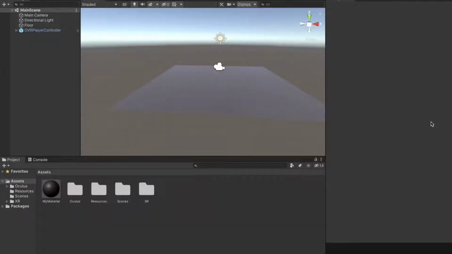Everyone. In the last video, we created the scene and we added the OVR player controller to it, and we added the custom hands. Now in this video, I'm going to show you how to build this application so we can test it out on our Oculus Quest.